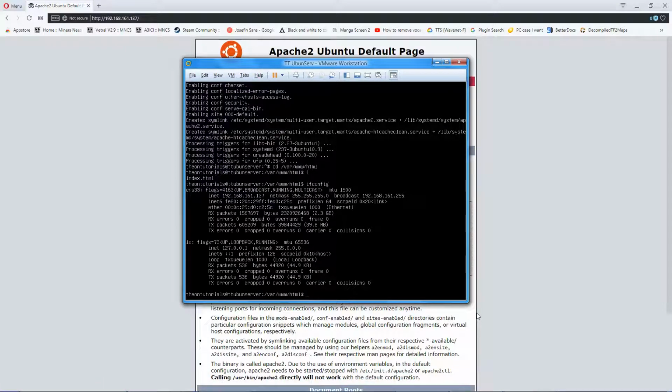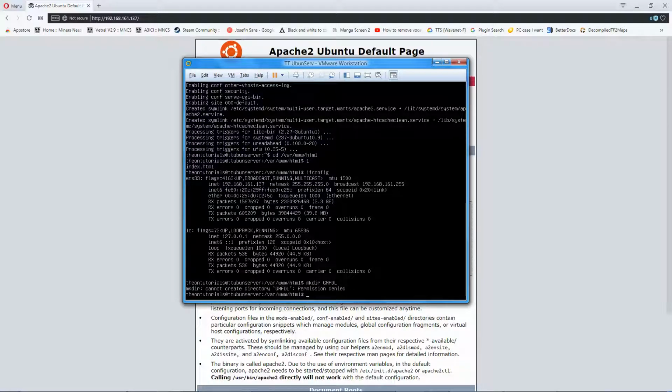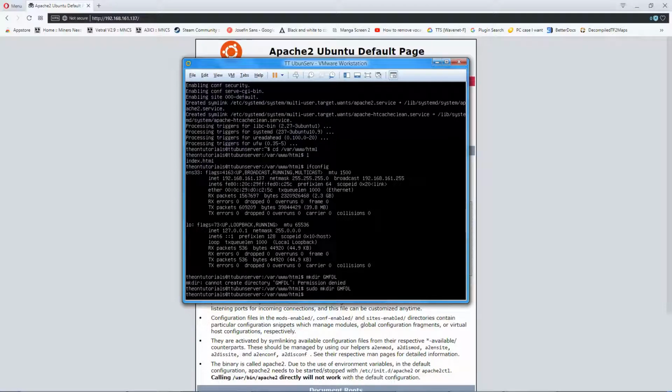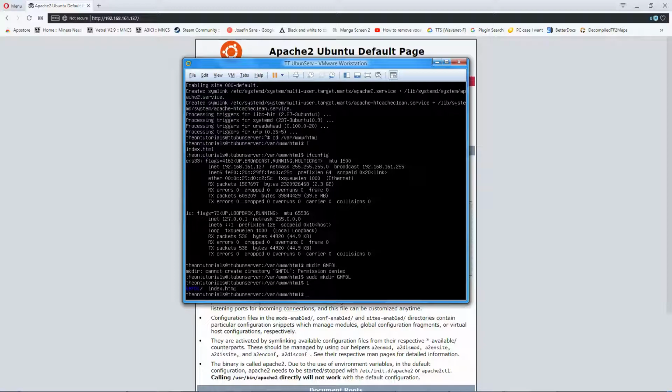Now you're going to want to make a new folder real fast. So mkdir, and I'm just going to call it FastDL, and don't forget to put sudo in front of it. If I type ls again, you'll see that folder's been created. cd into that.